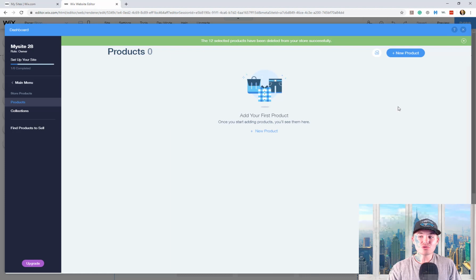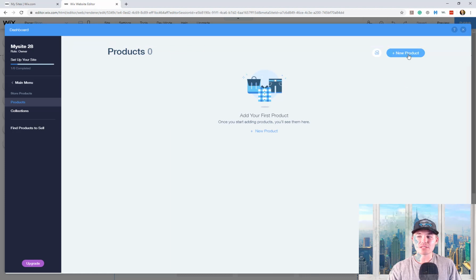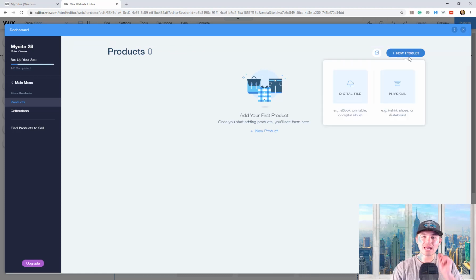Now, what you need to do is add a new product. To do this, you'll click Add New Product, and here's the key. You'll see you can offer a physical product or a digital file. In the case of selling a PDF, an ebook, a video, a digital album, music, although there is a Wix Music app, any pieces of digital media that you're going to be selling, digital files, you would choose Digital File.